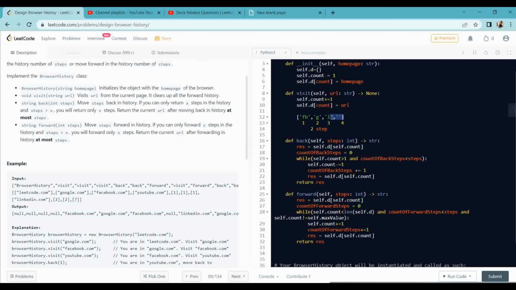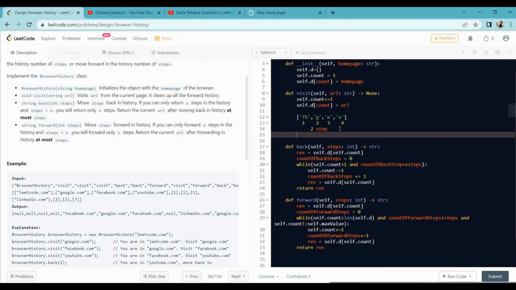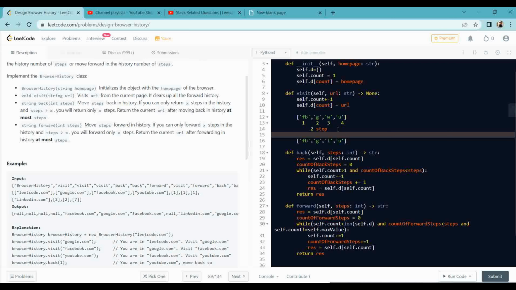Logically it will be like this one. But for understanding, what I am doing here is breaking it into 3-4 steps so that you can understand. So here it will be LinkedIn, because I need to visit the next URL, that is LinkedIn. I am not clearing the upcoming or forwarded history. So it is LinkedIn. Now what will the count be? Here the count will be 3.